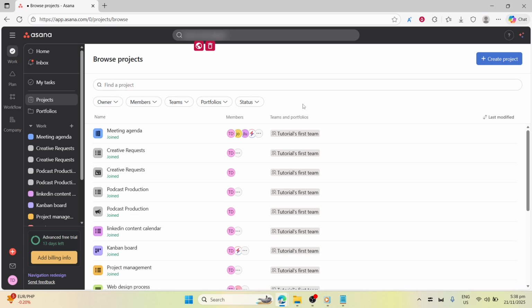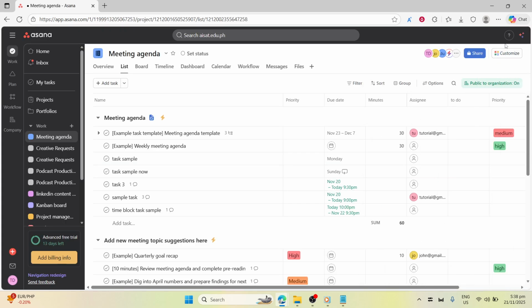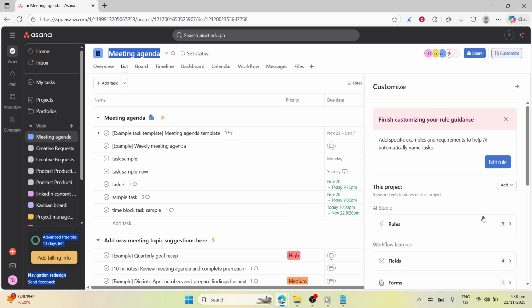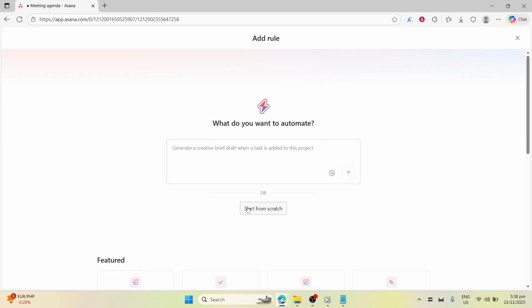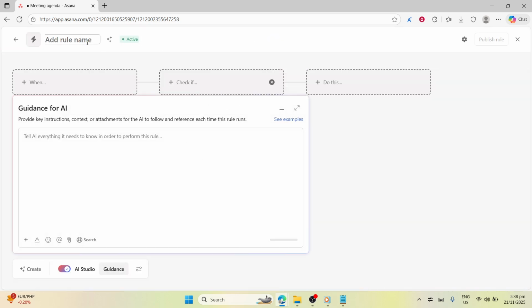First, open the project you want to automate and click the Customize button in the top right corner. This opens the project's configuration panel. In the Rules section, choose Add Rule, then select Create Custom Rule. You're building a rule from scratch so it fits your process exactly. A quick tip. Give your rule a clear name and description so teammates understand what it does and when it runs.